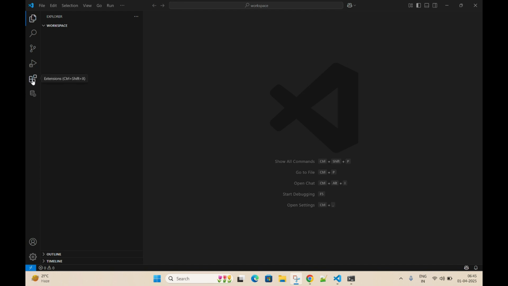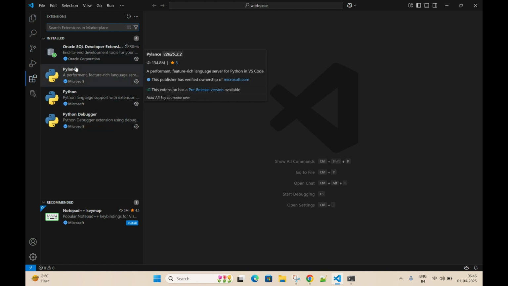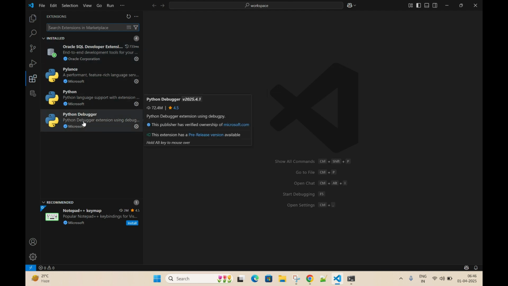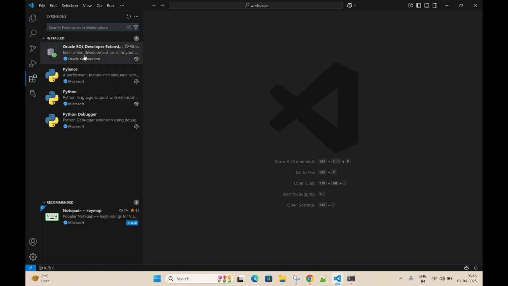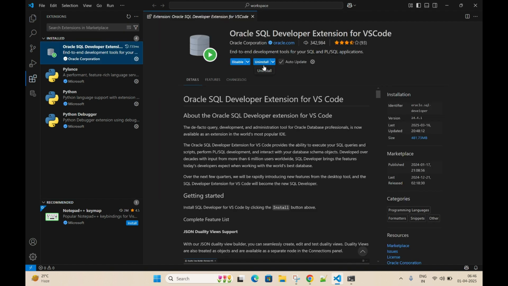So here, whatever extension you are looking for, you can use this icon and search here. See, in my machine these many extensions are already installed, so it is showing the list of installed extensions. If you don't have the extension, you can search for Oracle SQL Developer Extension here. Okay, so it looks like this. You can click on that, and here you can see the uninstall option because it is already installed. If it is not installed, the install option will be there, so you can just click on install.